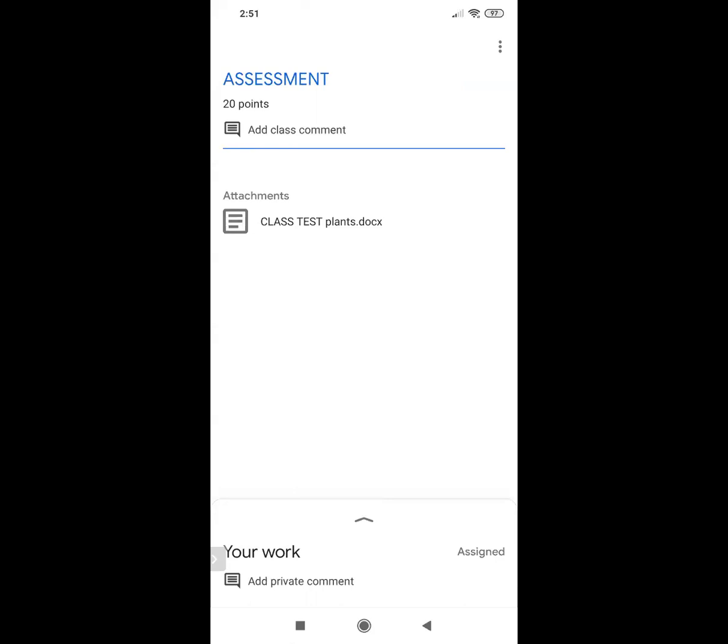Now, what you see here is that you can give a class comment if you want to. That's at the top. Then it shows the attachment which has the test or the assessment or the assignment the teacher has given. So that file is being shown to you. And down below, you can see an arrow mark which points upward, and it says your work assigned and all that, with an add private comment. So I just click on that arrow mark here.